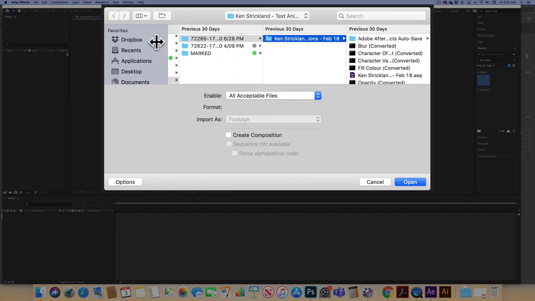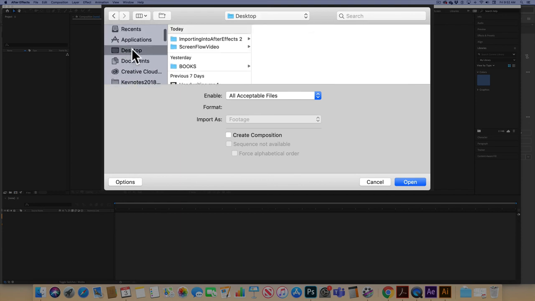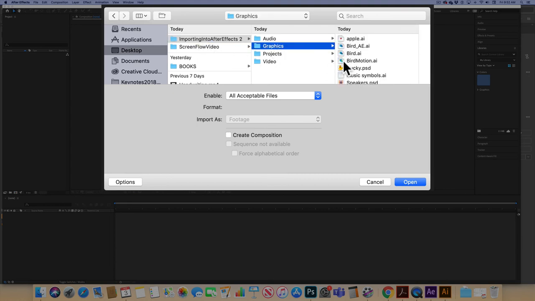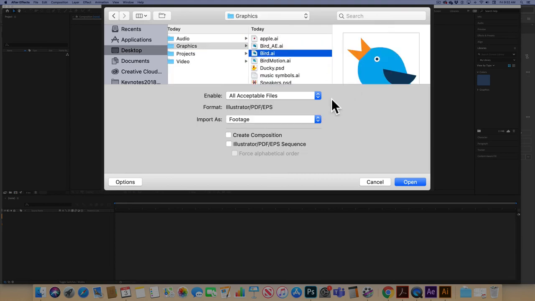And first, I am actually going to go in and import the file that I didn't set up for After Effects so you can see what that looks like. So this is the original file, and if you remember, there was just one layer, and all the objects were grouped together on that layer. So that's what I'm going to import to start with.